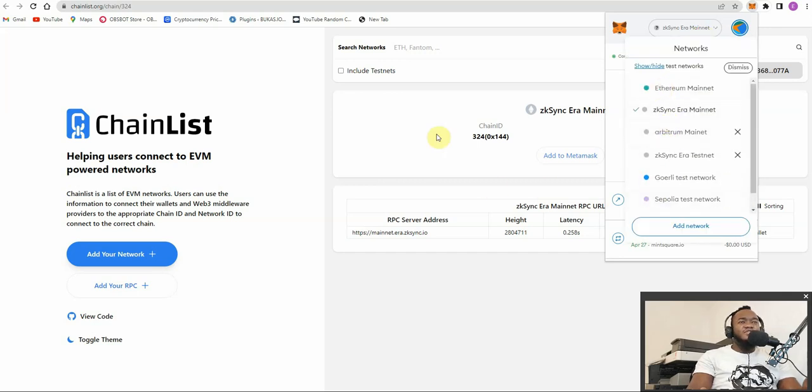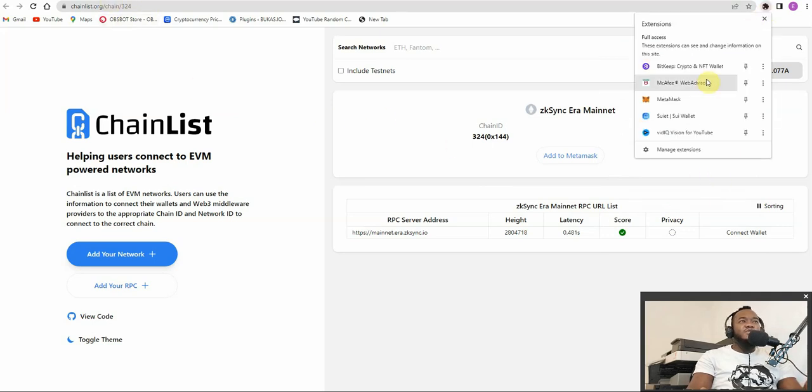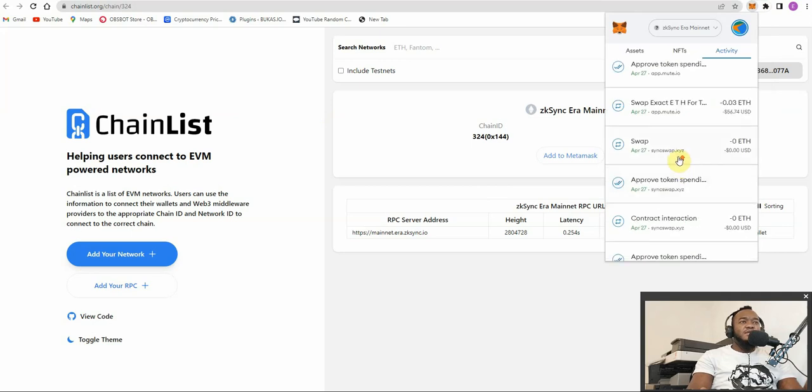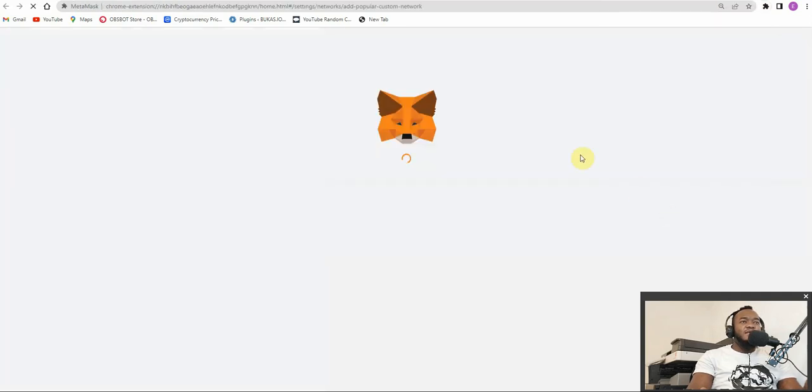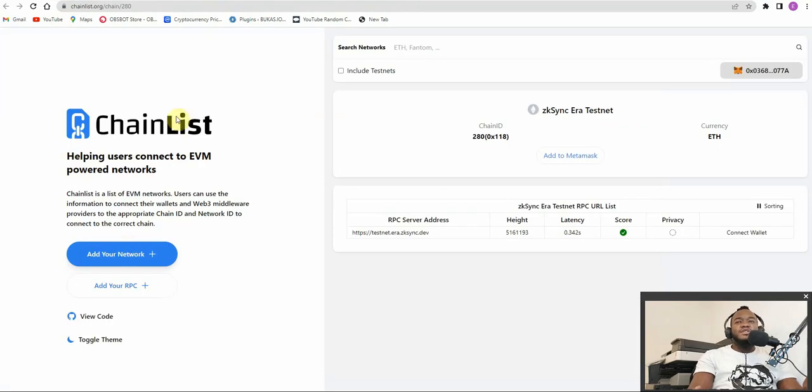Adding it like this is more important, is easier and not as stressful as going here, clicking on network, adding manually and all this. Because if you search for these particular networks here, you are not going to see them. So going to this chainlist will be easy for you to add them directly to your MetaMask.